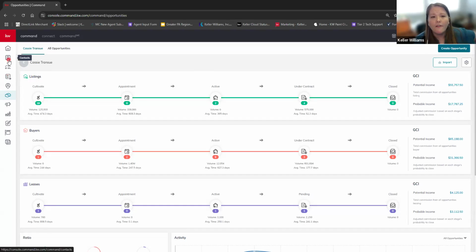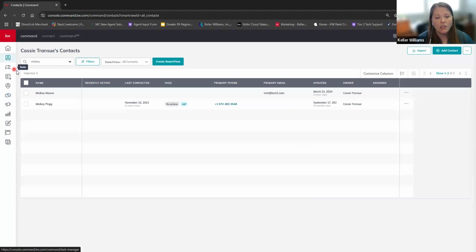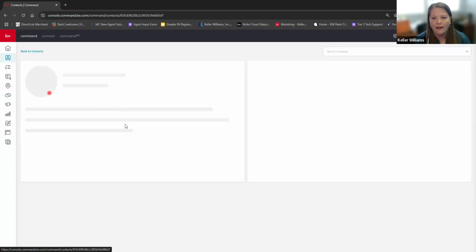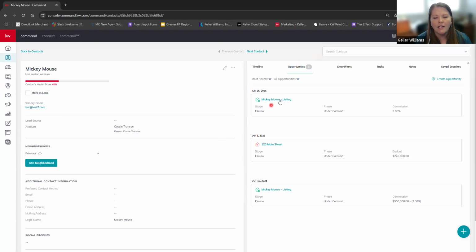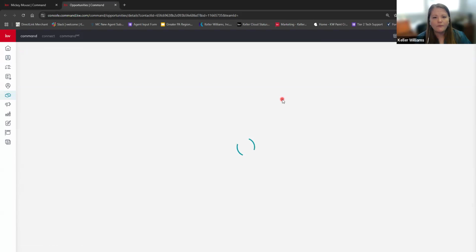Okay, we're going to move on. Feel free to unmute or type in that chat box. So I'm going to navigate into an opportunity. I created one previously, so we're going to work with Mickey Mouse today. We're going to navigate into Mickey Mouse's opportunity, so I'm going to click directly on Mickey Mouse's name. I'm going to go over to my opportunities here, and I'm going to navigate into the opportunity that I just created. So when I click on that opportunity name, it's going to open up the actual opportunity.